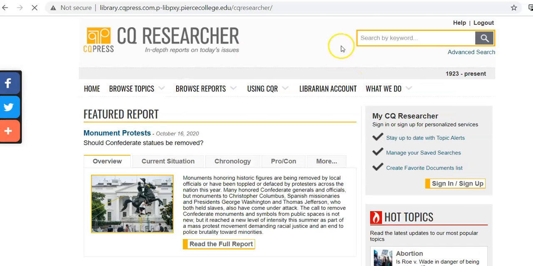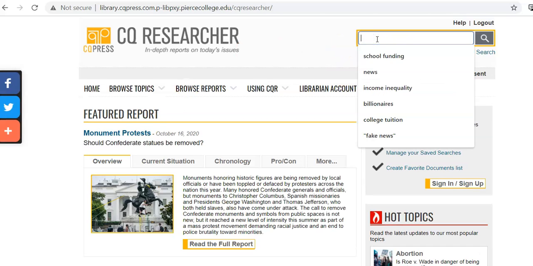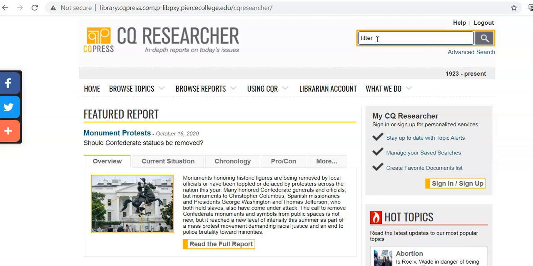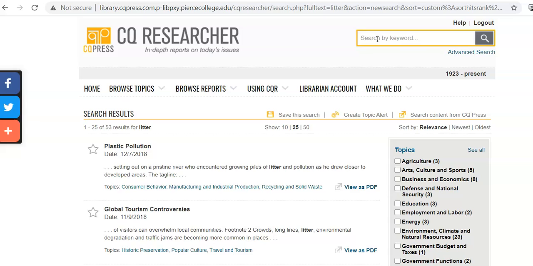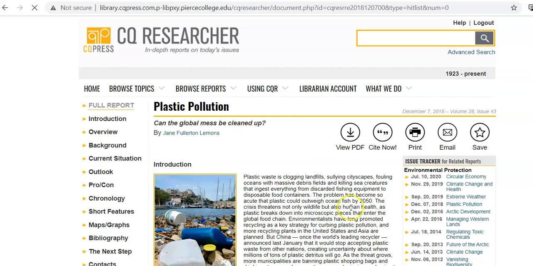And once you're in that database, you want to search for your keyword. We're going to start with litter, but we might get more specific or more general depending on what we find. All right. So right away, we've got something called plastic pollution. Now you'll notice that litter is not in the title, but that's okay. I'm going to select that, see what we've got.